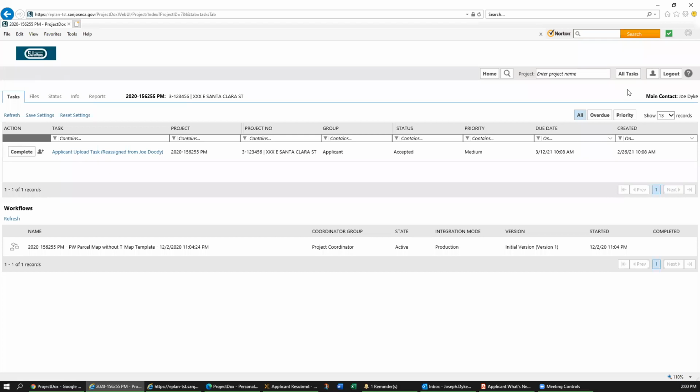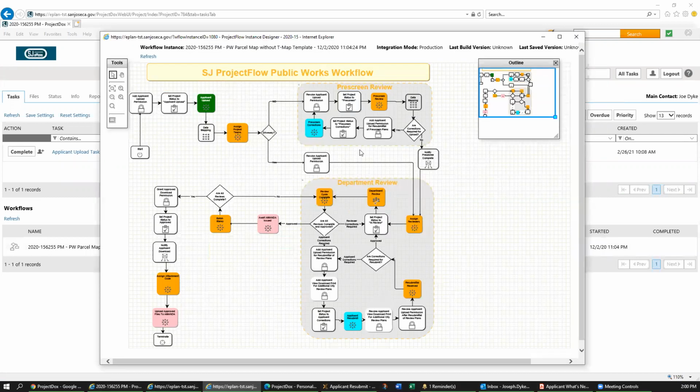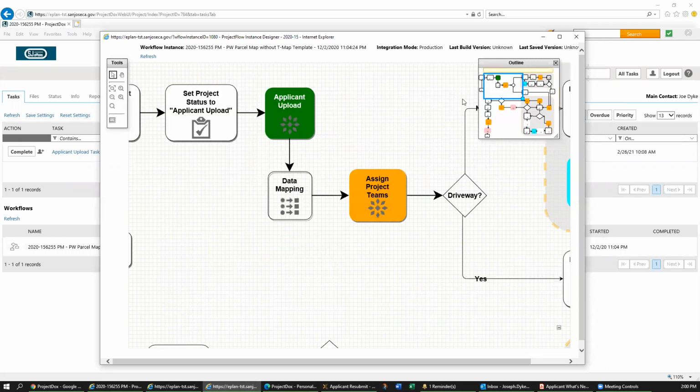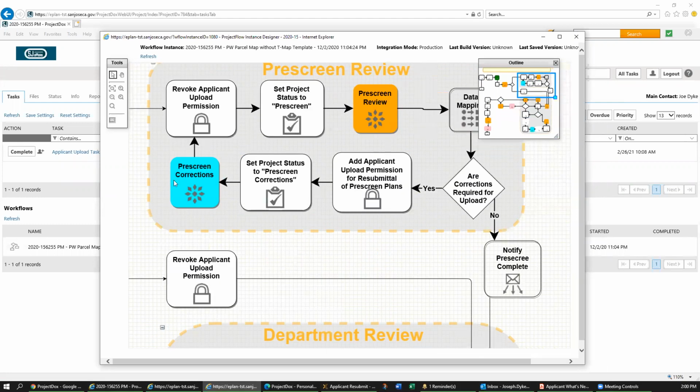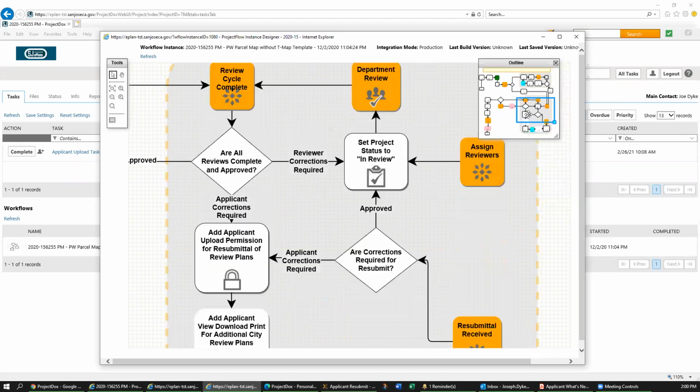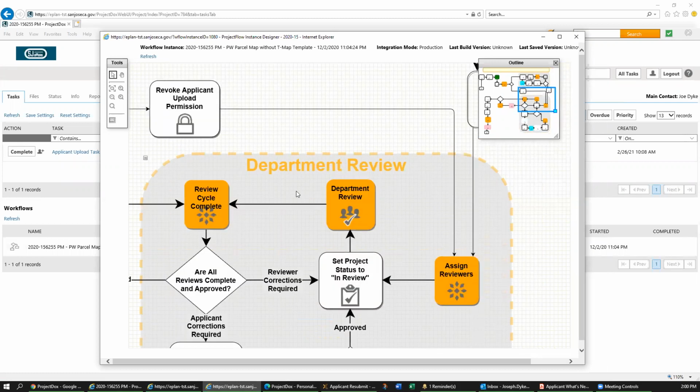This area is primarily focused on tasks where you can accept the task and complete the task. You also have the ability to see the workflow, just like you can in 9.1. If you click on the workflow, it shows you where you're at with the current workflow. The green means that's where you're at currently. So we're at the applicant upload, and it would go to different stages throughout the workflow, whether it's pre-screen, back to pre-screen corrections, or assigning the reviewers, which is routing the plans, or department review, where the groups are doing the review of the actual plans that you uploaded.